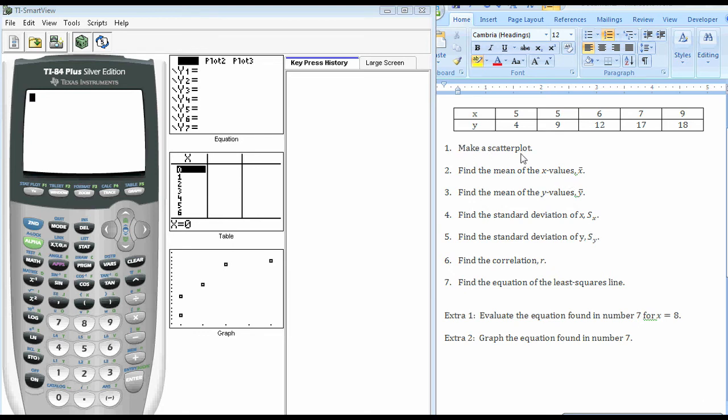Here we're going to make a scatter plot. Using the calculator, we'll find the mean of the x and y values, the standard deviation of the x and y values, the correlation R, and the equation of the least squares line. Given this data in the table, let's enter this in the calculator by doing stat enter.